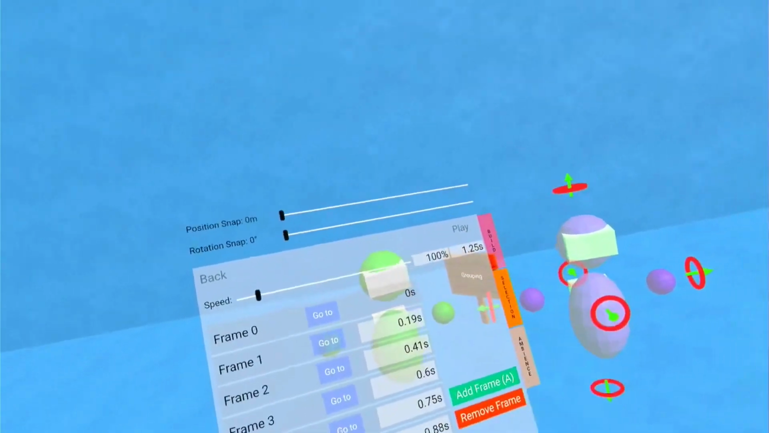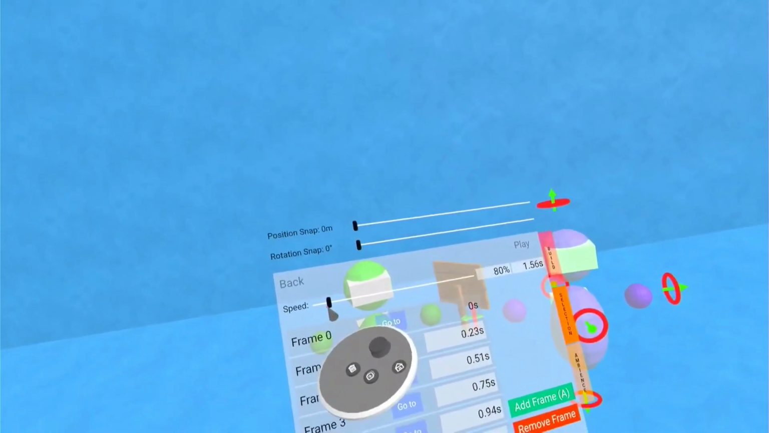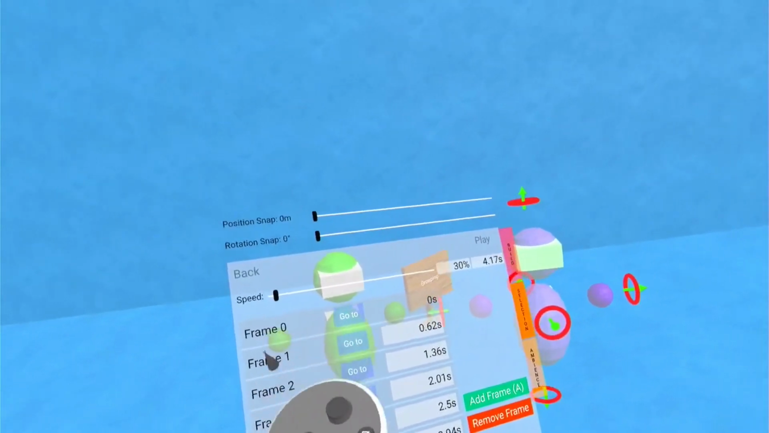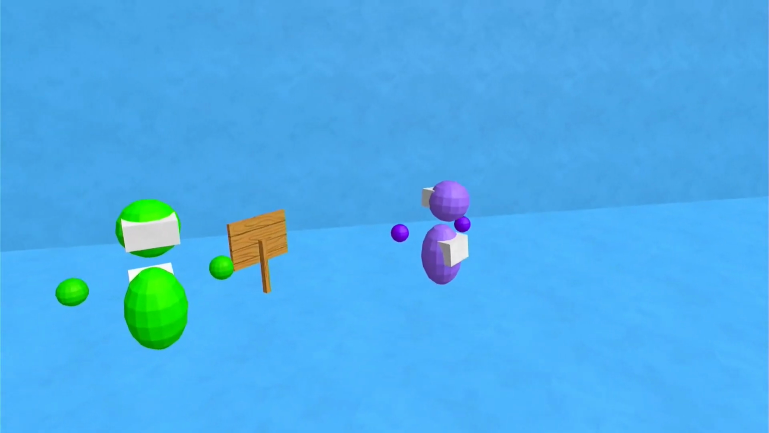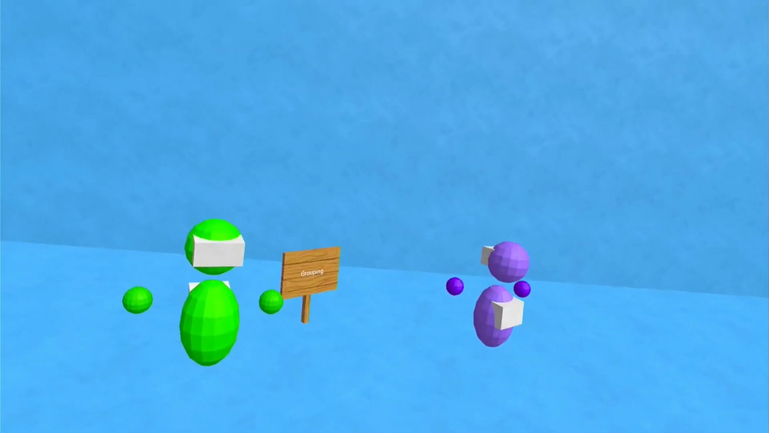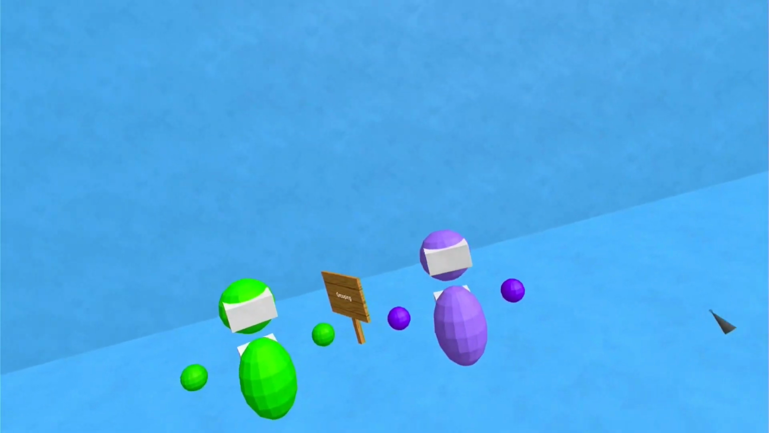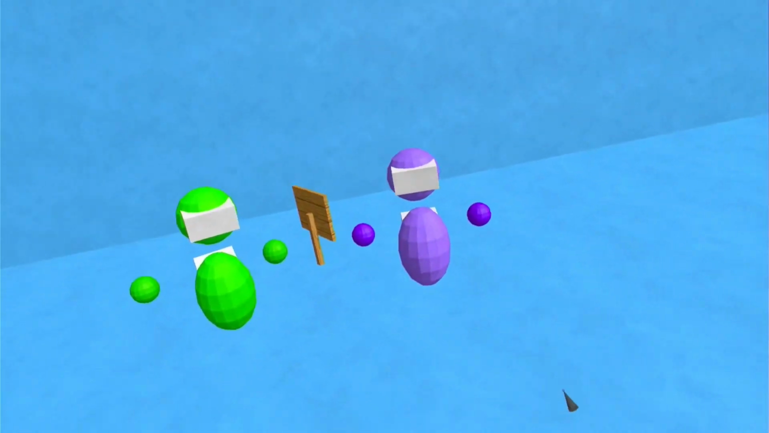Let's say you made that and you say, hey, it's a little bit too fast. This is where the speed comes in. Let's drop this down to 30%. Let's play that out and see how it looks. All right, there you go. That's how you group animations to make more complex animations.